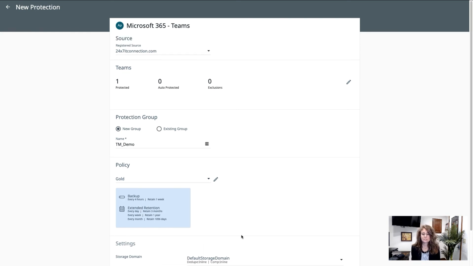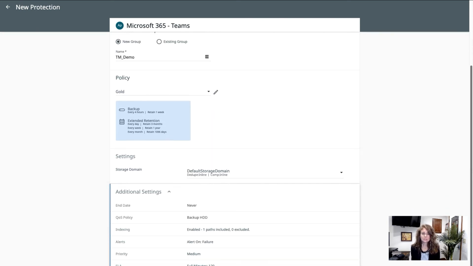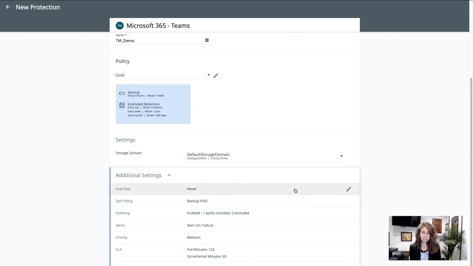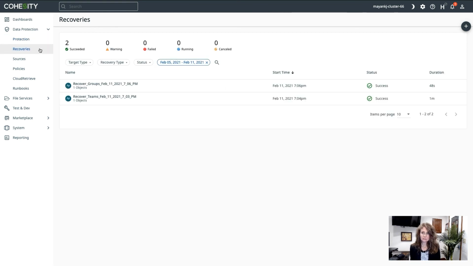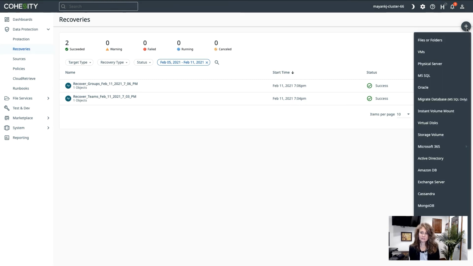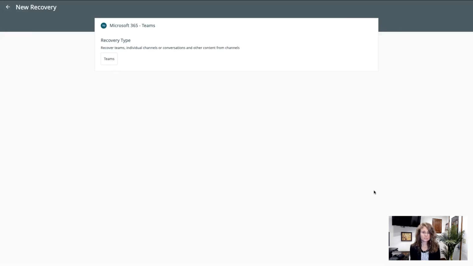You're also going to see here that I have the ability to configure some additional options, such as the end date for my job, as well as alerts and some additional SLAs. I'm going to go back because we already have a job in place that's been completing in very short periods of time. So now I'm going to go ahead and shift to recoveries. In order to initiate a recovery of a Teams site, I click the plus sign in the upper right-hand corner. I choose Microsoft 365 and I choose Teams.